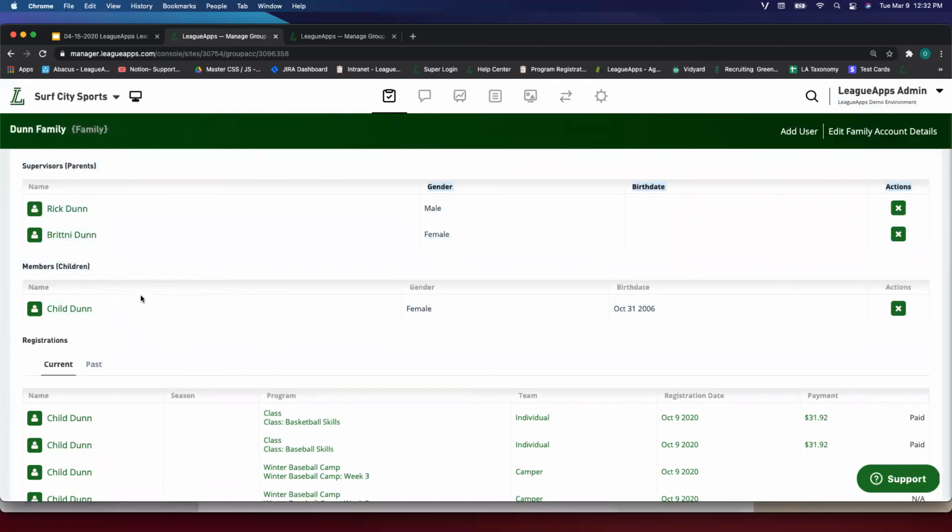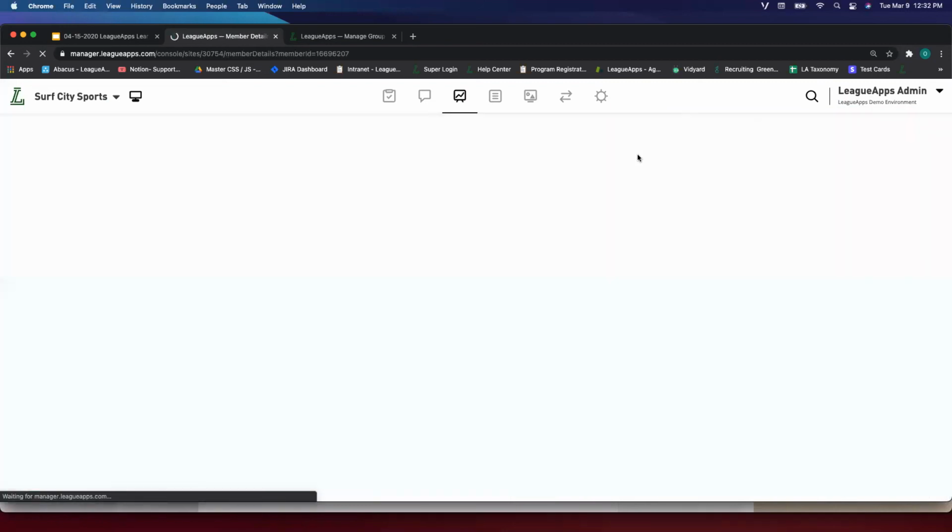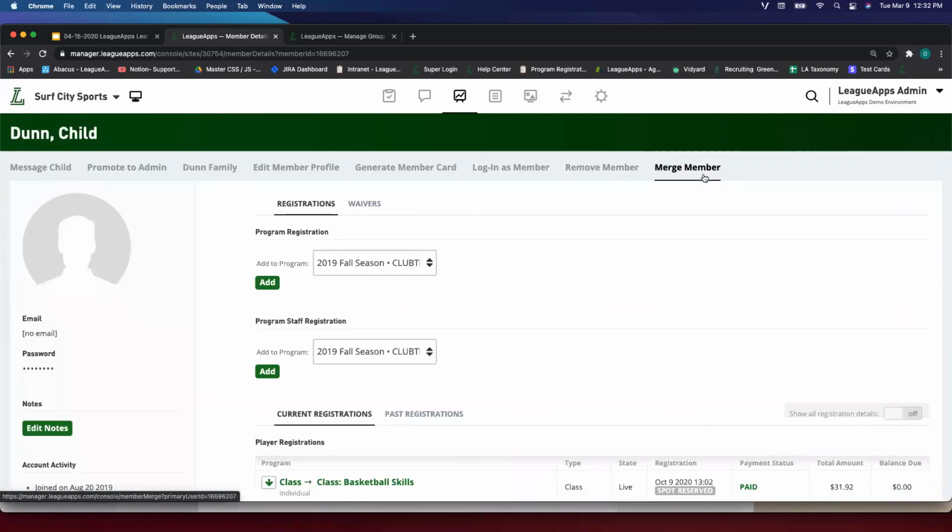So a key point I want to remind you guys of when you're merging an account is you want to click the merge button from the account that you want to keep. You can also select the other one as a primary if you chose the wrong one to start with, but this is how I personally make sure I don't mess up the merge. I always click it on the one that I want to keep.